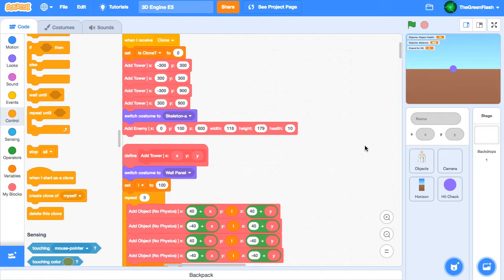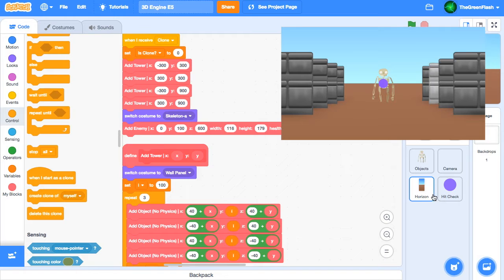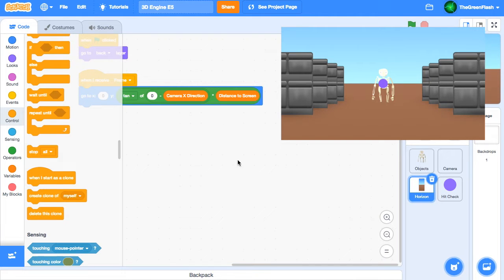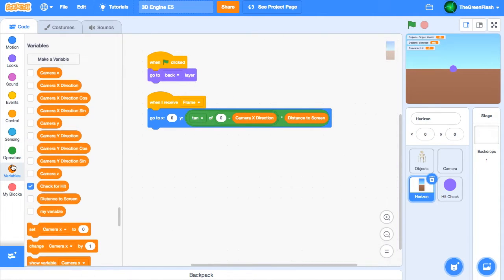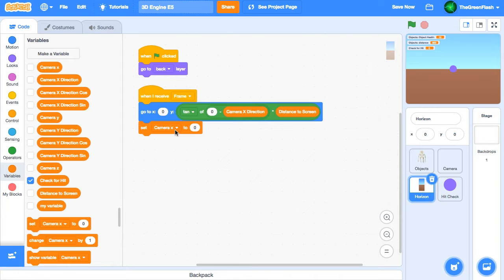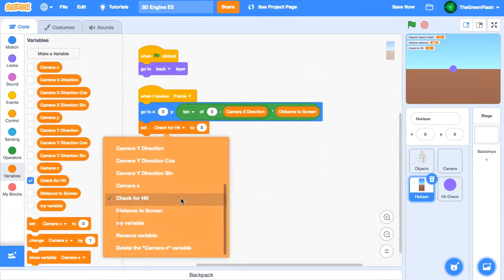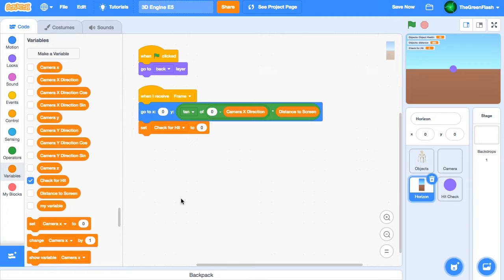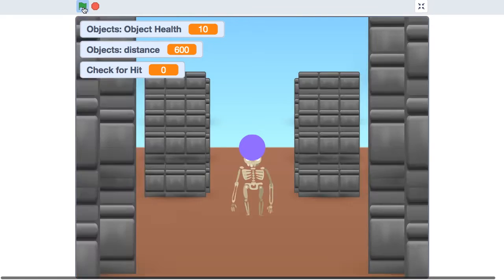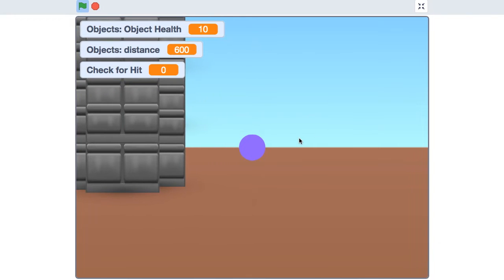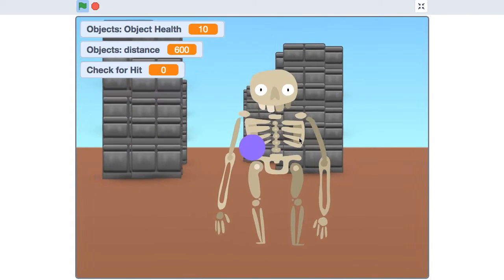To fix this, we need to set the check for hit variable to 0 after all the object clones have run their HitCheck scripts. Remember how broadcast scripts are run in layer order? Since the horizon sprite is always at the back, its frame script will always run last. If we set the check for hit variable to 0 here, it will always reset the variable after all object clones have run their HitCheck scripts. Now when we test it, the bug is fixed and the Hitscan script works.